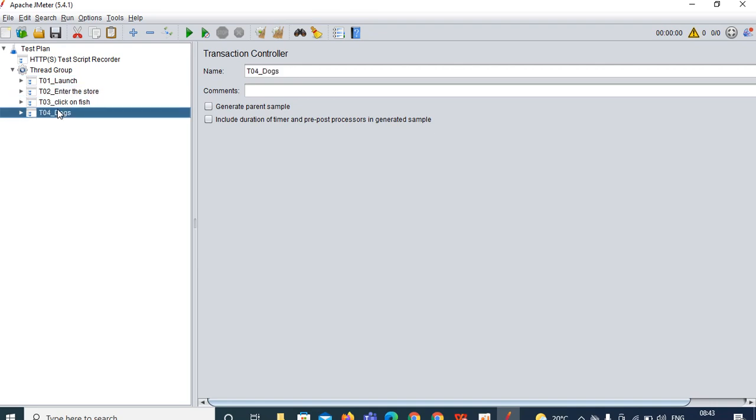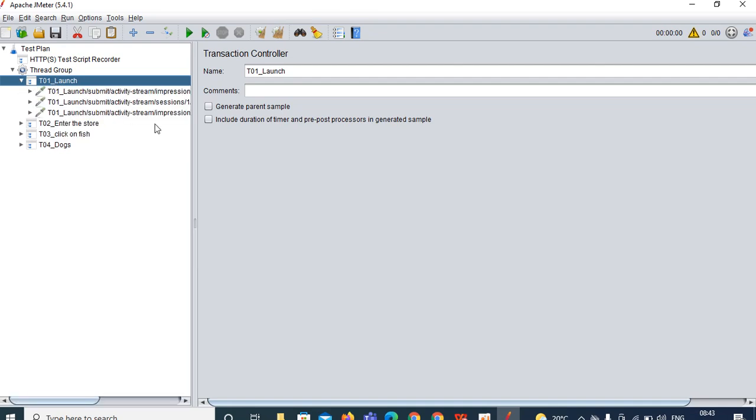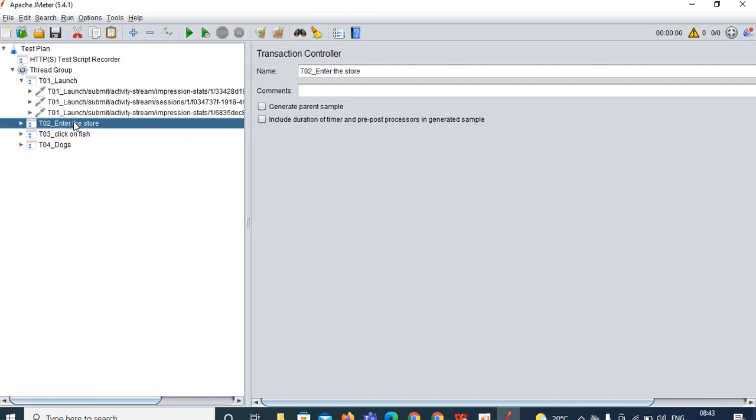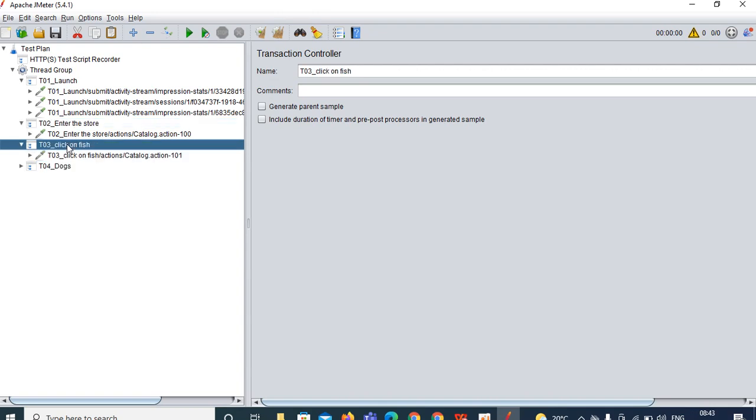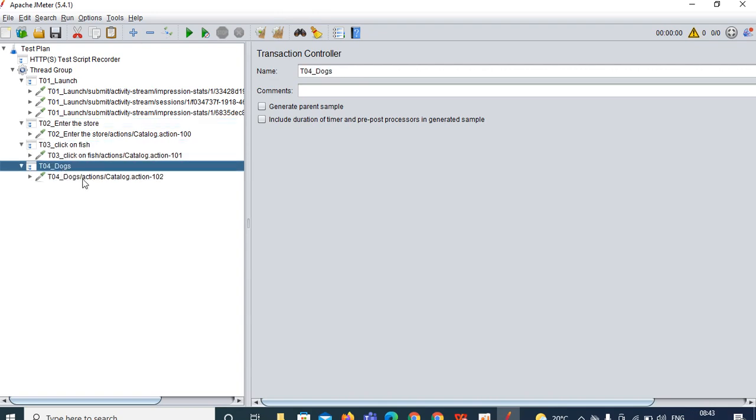See, this is the way you can record and identify things neatly and perfectly. In real time we will record like this and give the naming convention like this. Double click on the launch and you can see how many requests have been executed. Click on enter the store, these many requests. Click on the fish, dogs, you can see.